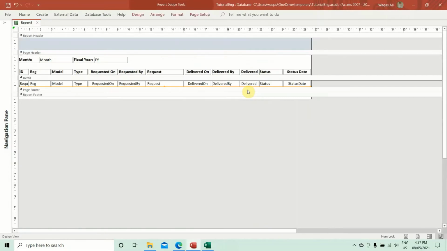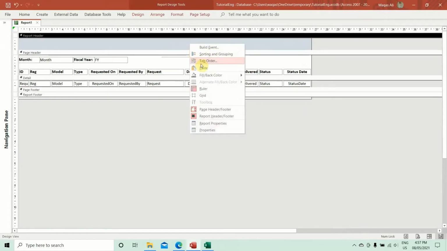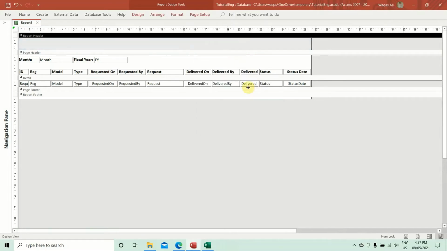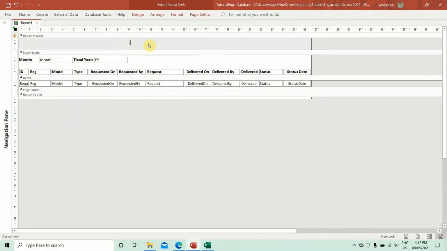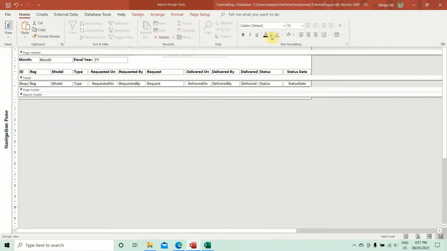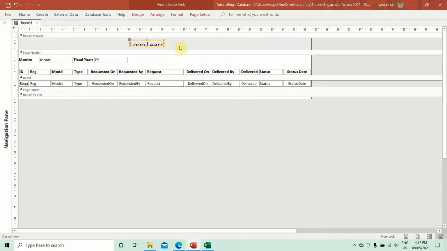What next? Well, next I would like to have some heading here. So let's change the color first of all. We'll bring some light color here. We'll go to design. We'll put some caption. So label. Okay, so for example, Looplearnings Inc. Let's increase the size of it, size of the font.